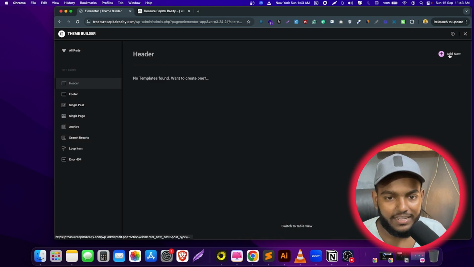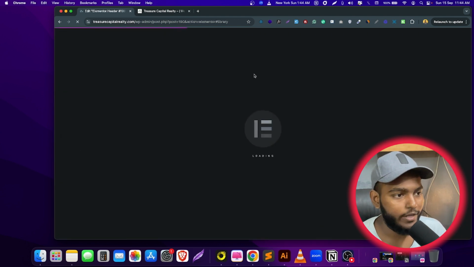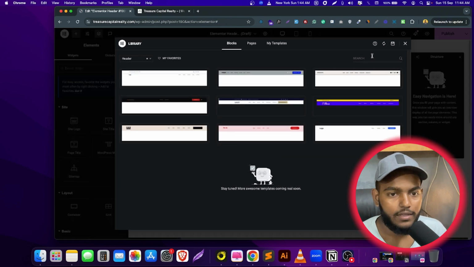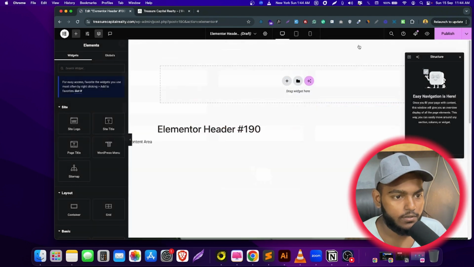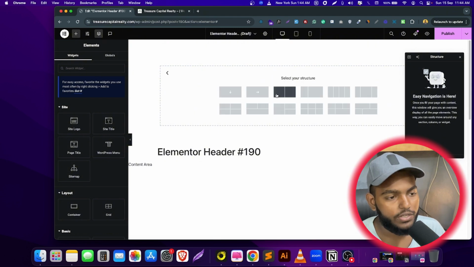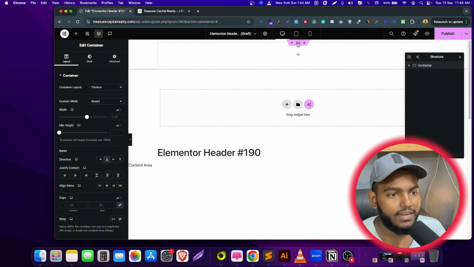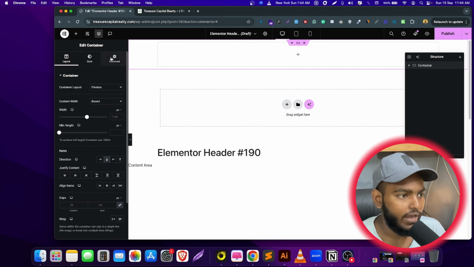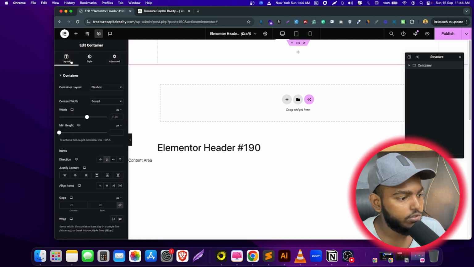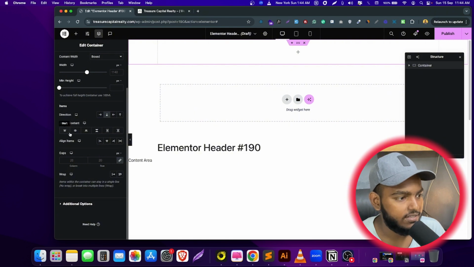Then again I click the Add New option, and it takes a few seconds to show the editing panel, so we just wait. And yeah, now I click the close icon, and here you can see our editing panel interface. First I click the plus icon, then click Flexbox, and we choose the first container. Then click the cube icon, go to Advanced, and here the padding option we unlink, and go to Layout and scroll down. Here you can see Justify Content. I click Center.